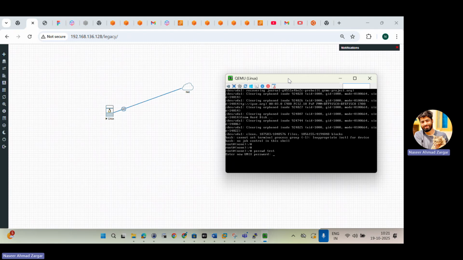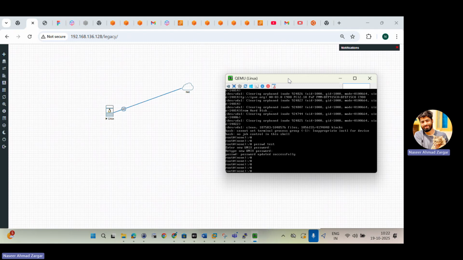So it's not asking me for the current password, it just says to type the new password. So I'll just put the new password as whatever I want to keep for testing. I'll keep it something@1234. There you go. So everything has been successfully done.